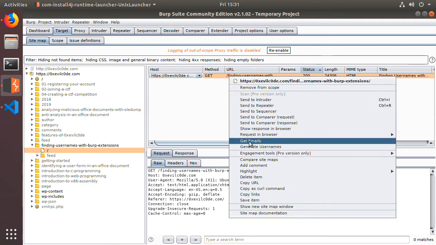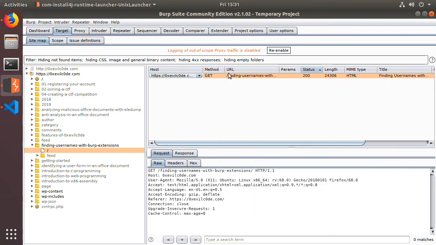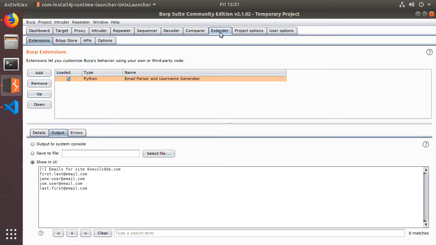So if we go ahead and select get emails, in order to see the output, we have to go to the extender tab. And I just have it simply dumping that information to the output tab. So again, another place that you could easily improve this would be to dump it to a file. You could even have Burp do that for you so that you could use it with some other tool in your workflow. Here you can see it did find the four email addresses: first.last, jane.user, joe.user, and last.first.